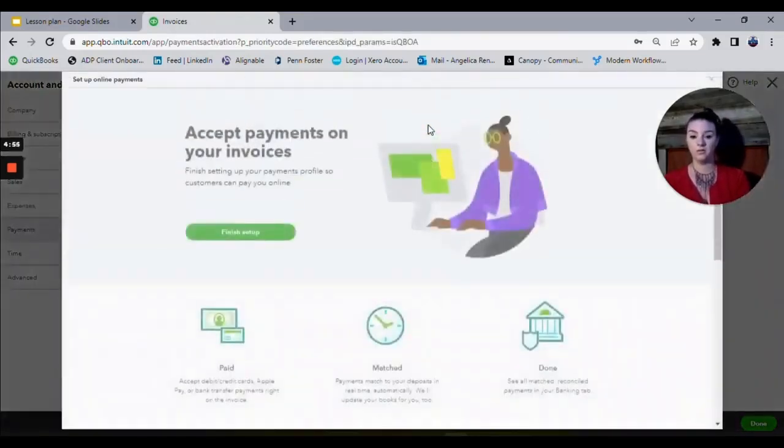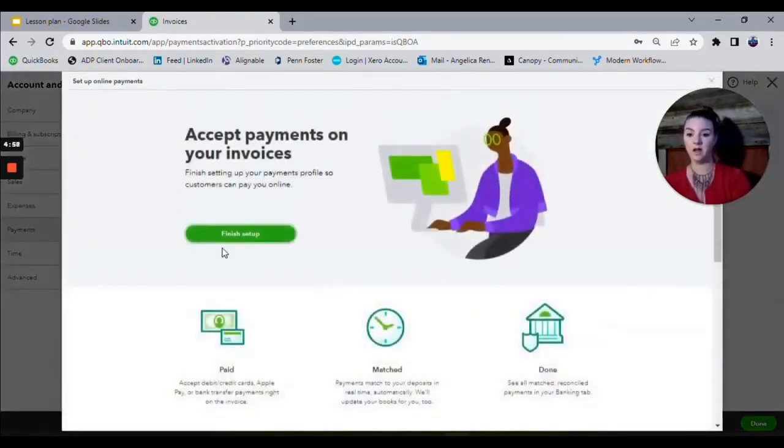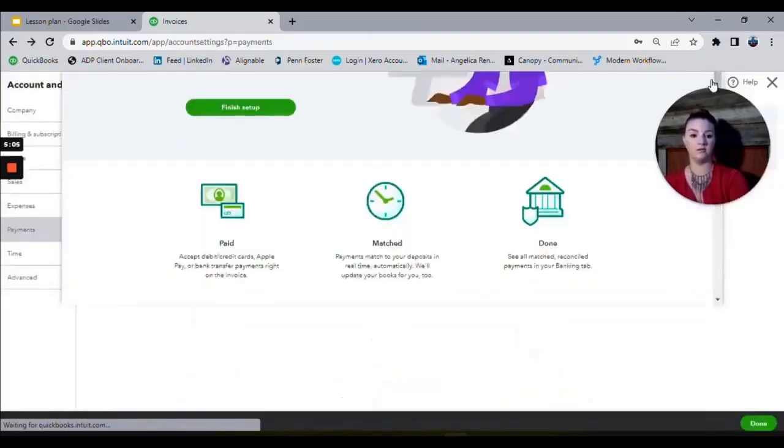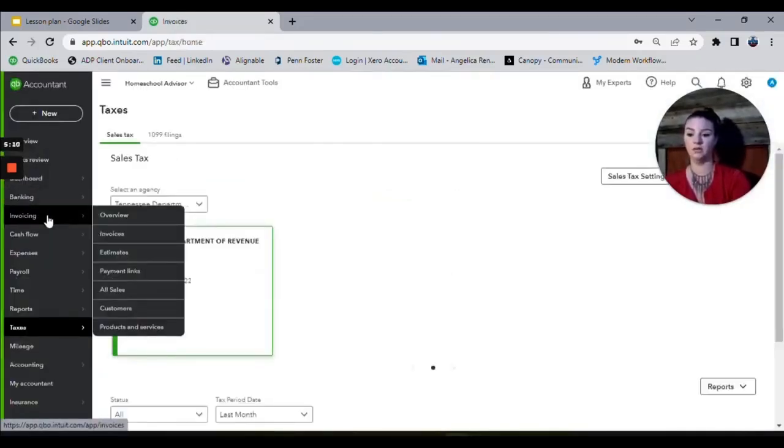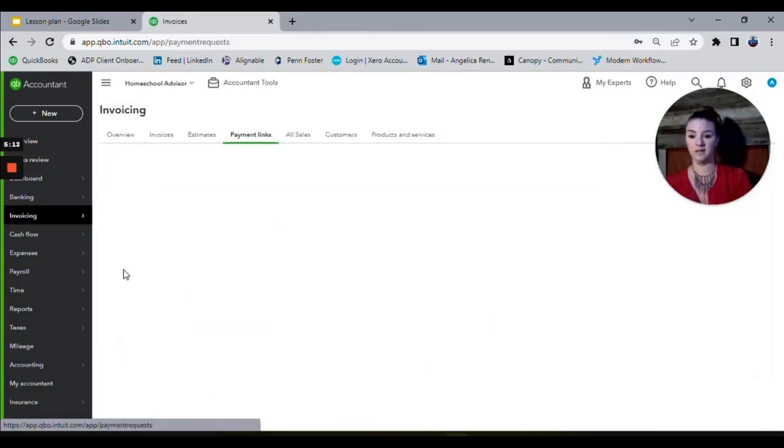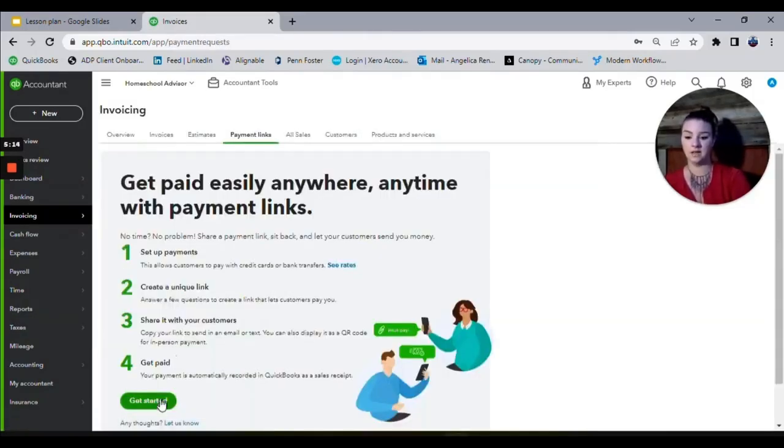So we're going to click learn more, and we're going to set up how we want to get paid, matched, and get everything reconciled. So that is one option of getting to that. Another option is by going to invoicing, clicking on payment links, and then setting up these payments, getting started. So all of that just basically requires you putting in your information of where you want to get direct deposited, just like whenever you start working with a company, a checking account that you want to get all your money direct deposited to.